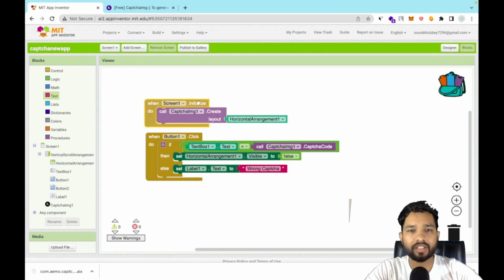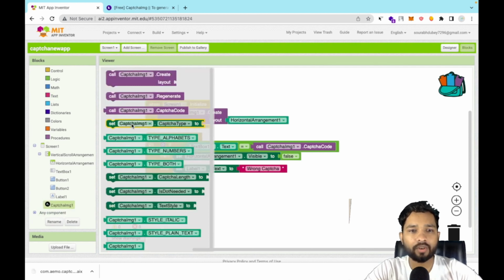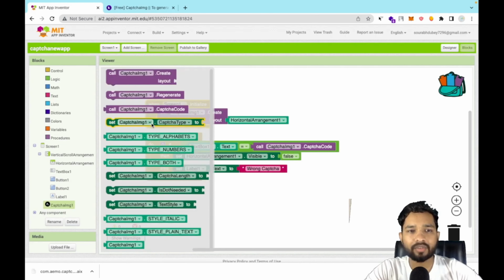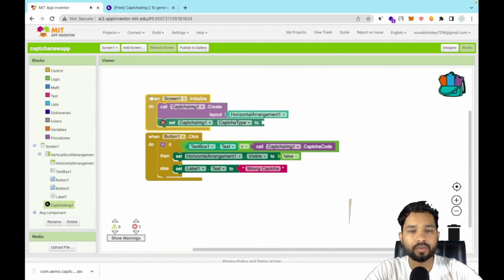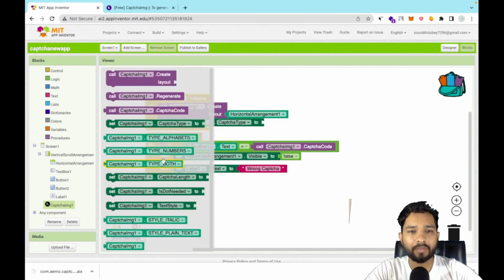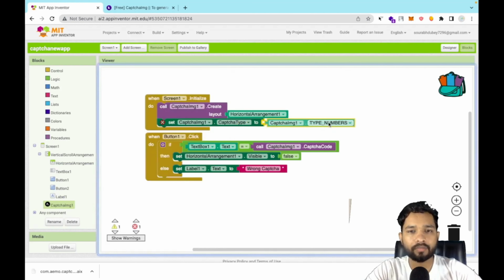Let me try whether this is working fine or not, but wait a second, there's one important thing to do. Click on captcha. As you can see here, there's an option to set captcha image type. This is important, so I will move it here like this, and I will choose the type. Click on the captcha image, and as you can see here's the type, both. You can choose the type number, alphabet or something. I will choose number like this. Done. Now let me try this on my phone.